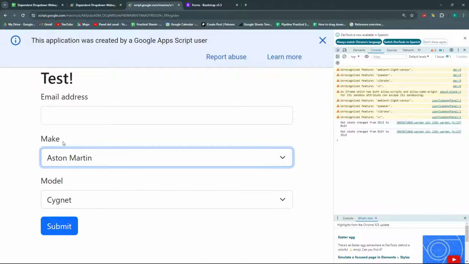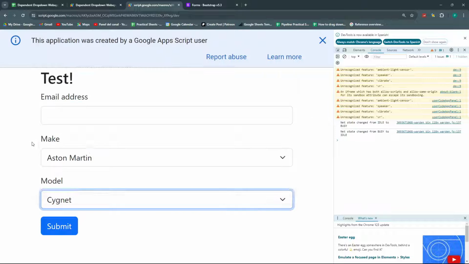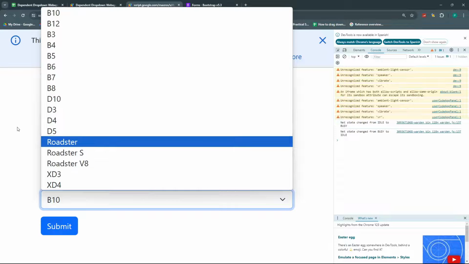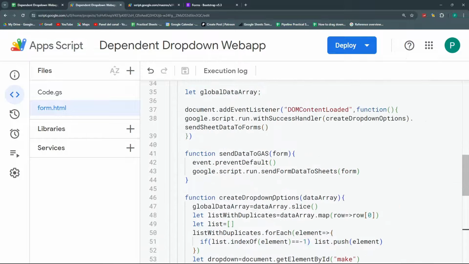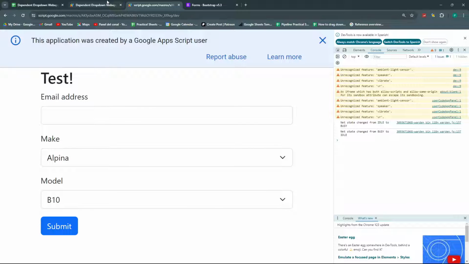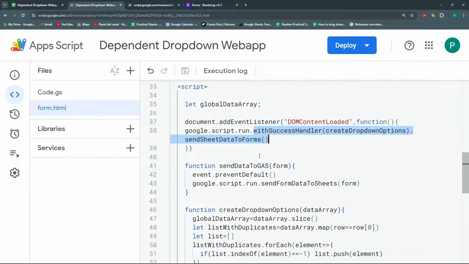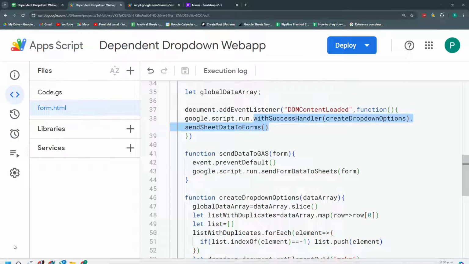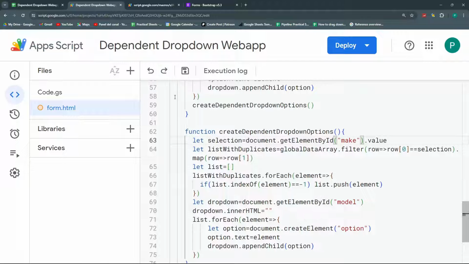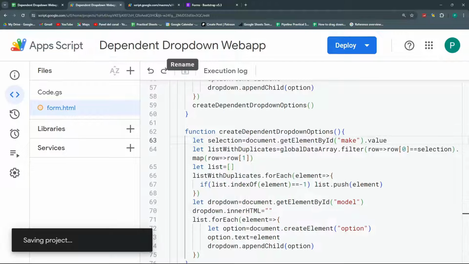So first is the AC, but if I change to Aston Martin, we have all of the Aston Martins, and if I change to Alpina, look, it's so fast because of this global variable. I don't have to keep connecting with Google Apps Script but 2 times. The first time when everything is loaded here, and the second time when I hit the submit button. No more. So this makes a much more quicker and efficient code. There are many ways in which we could make this reusable, but for now I think we've gone long enough, and I think this is working.